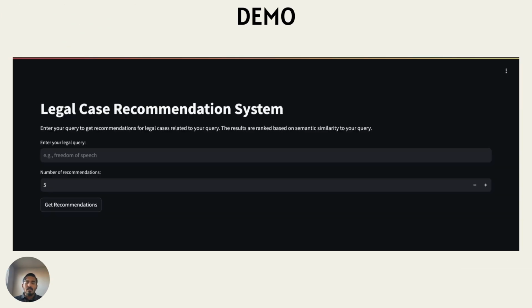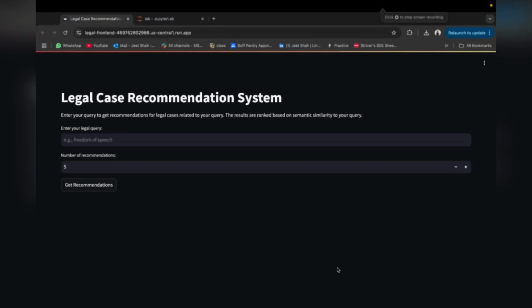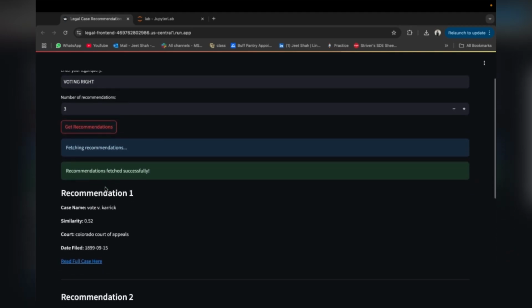And then I'm going to talk about the demo. I'll be showing you how our code works. Demonstration of our legal case recommendation system. And over here, you can see in the front end we have two places where we can give inputs. That is the legal query that we want. Let's say we want to know about voting rights, if there are any cases related to that in the past, and let's say we just want three recommendations, and we'll just click on get recommendations.